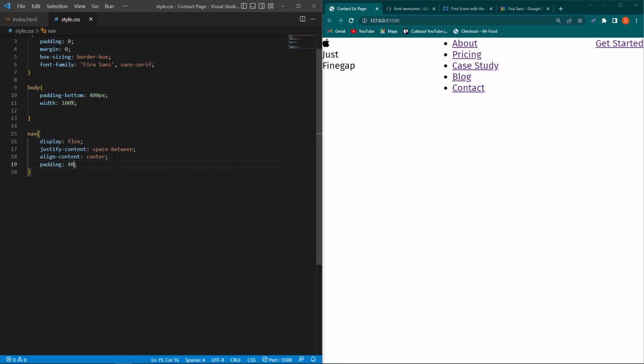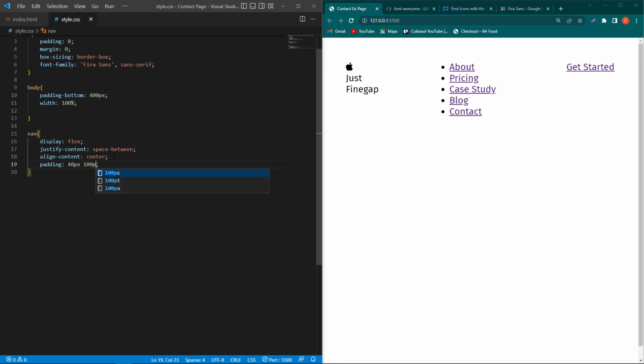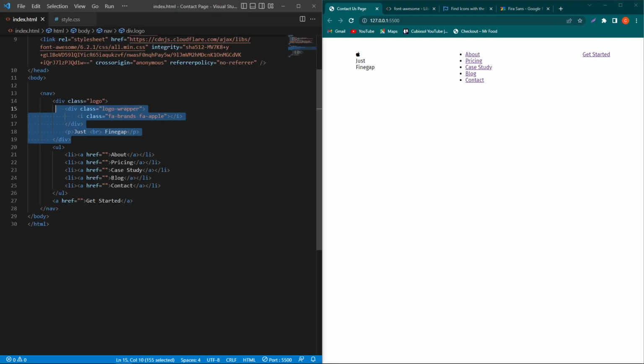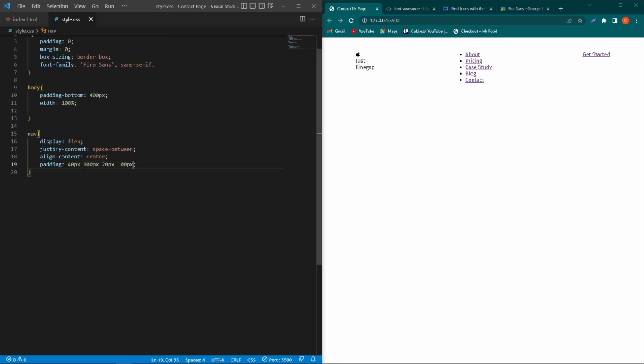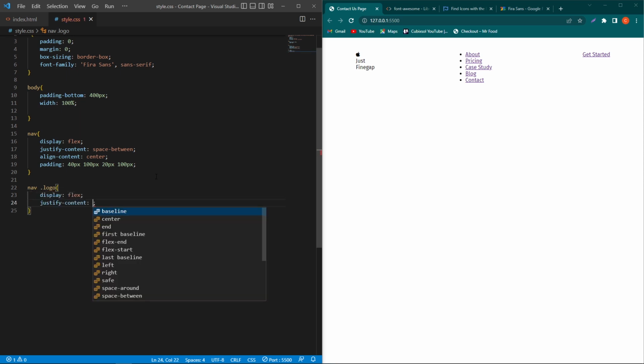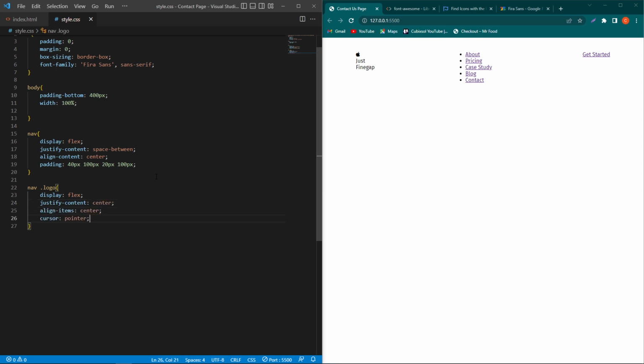Next, type here padding 40 pixel for top, 100 pixel for right, 20 pixel for bottom, and 100 pixel for left. I need to zoom out my screen to 100%. Next, copy this logo class, paste here, and before this type your nav element. And now because we want this icon and this text in the same line, that's why we need to type here display flex, justify-content center, and align-items center. And next type here cursor pointer.